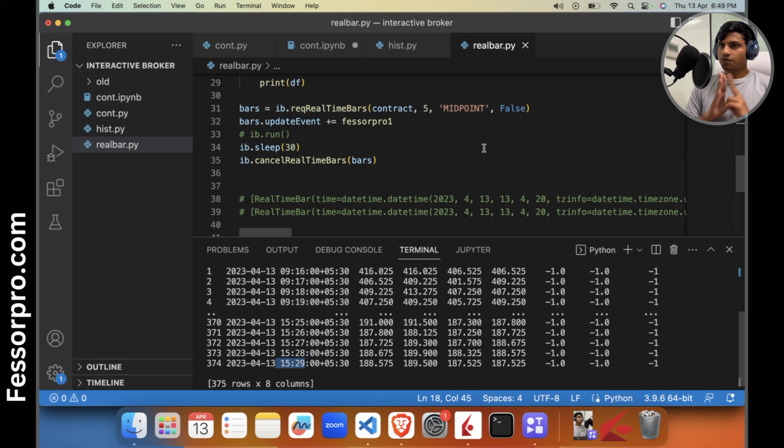Now, you have to understand that here we are getting the bar data. That is, we are getting OHLC data, not tick level data. This tick level data we will be discussing in our next session: what is tick level data and how do we get the tick level data?